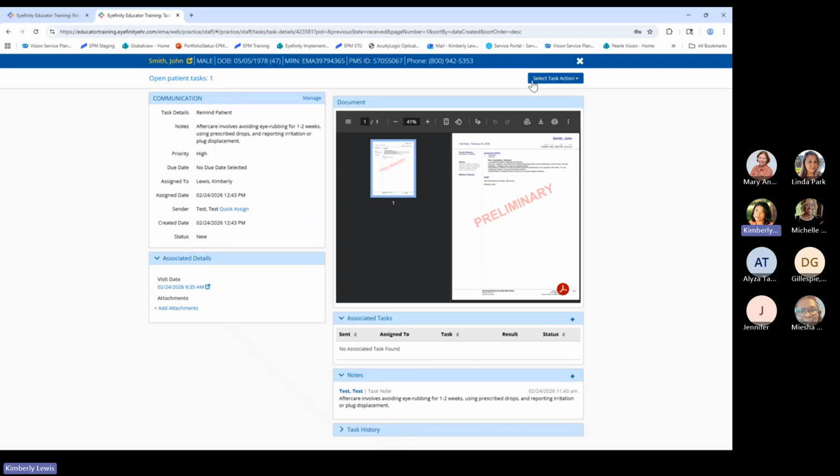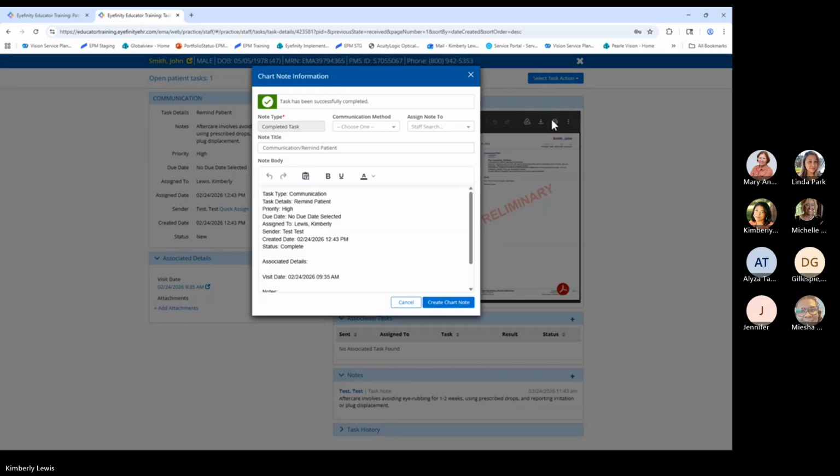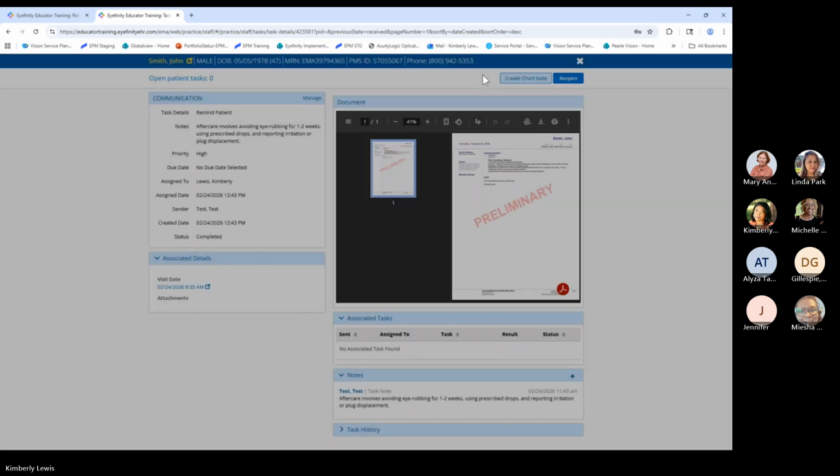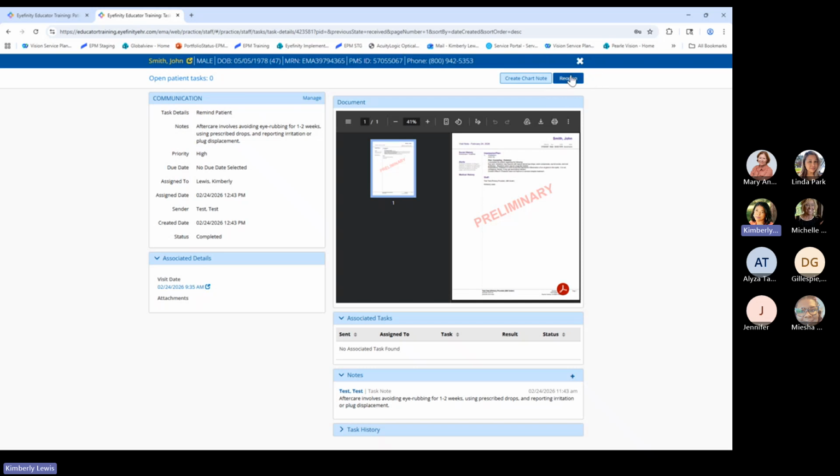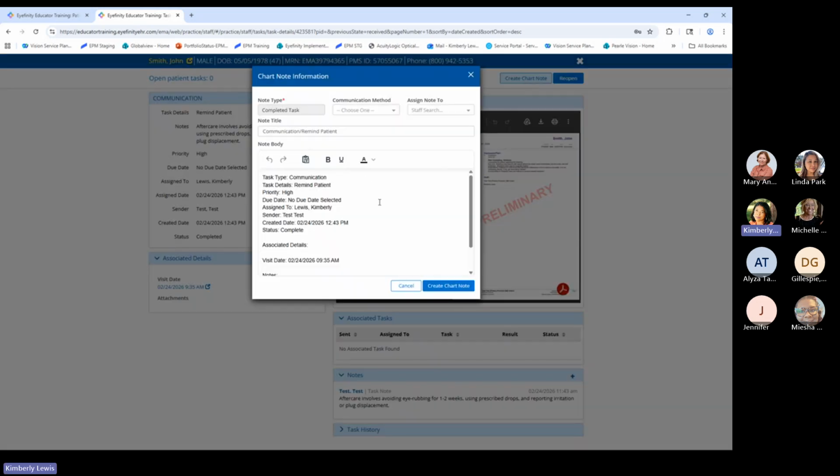I called the patient. So I can come up to my upper right-hand side. I can save this. I can reassign it. I can assign it back to the provider that sent it to me. Or I can say it was complete and create chart notes at the same time. Or I can simply say, well, did that. So if I click on complete and chart notes, here we go. Close out. I can reopen. Okay.